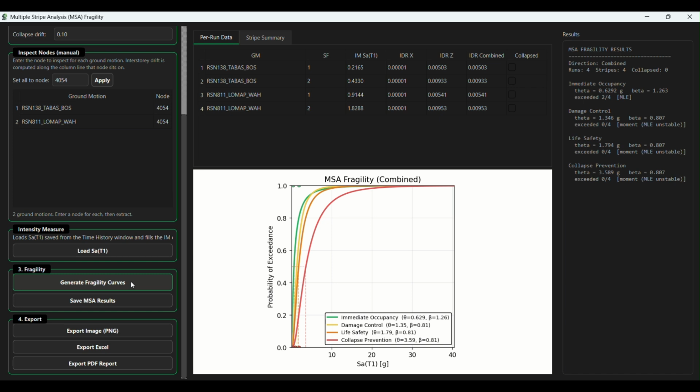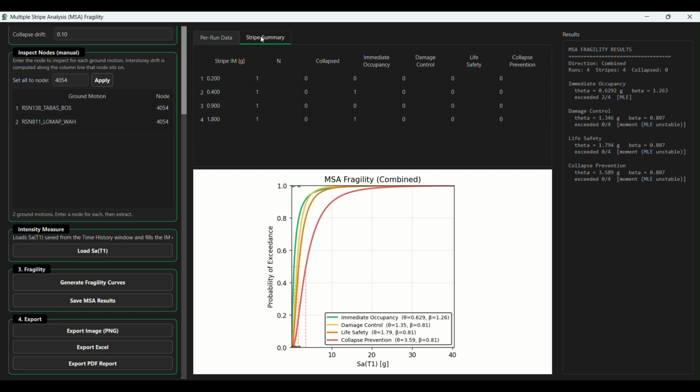Collapse fragility follows the same approach as IDA: maximum likelihood where a genuine mix of outcomes exists, or a geometric mean estimate with a default dispersion of 0.4 where every run collapsed. Once curves are generated, a stripe summary table reports per stripe the number of records run, the number that collapsed, and the number exceeding each damaged state's threshold, the standard presentation for this method.